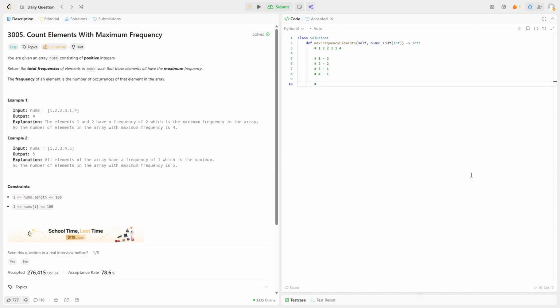So just looking at this, what's the maximum frequency? Well, we can find out that the max frequency is 2. Now, how many of those have maximum frequency of 2? Well, both 1 has it and 2 has it, and that's a total of 4 counts. So the answer is 4.